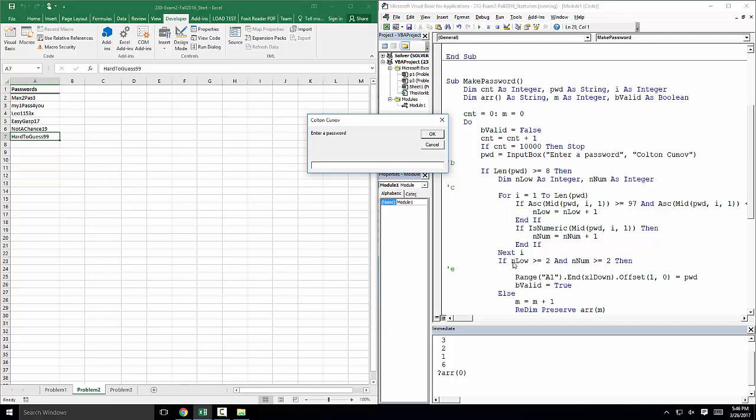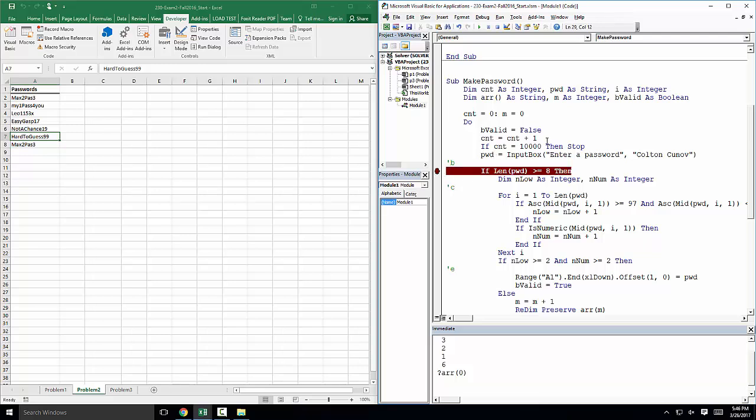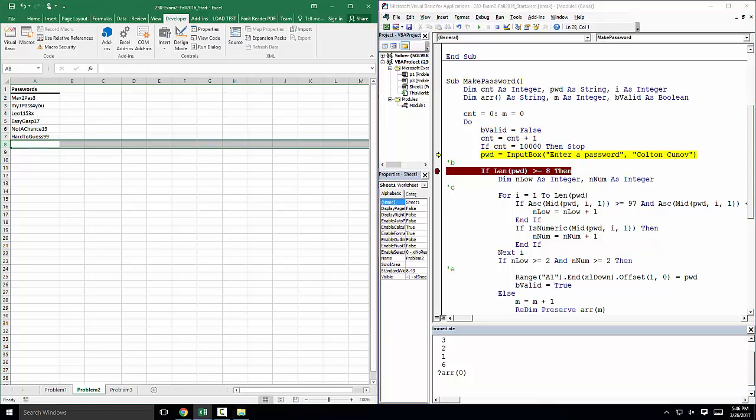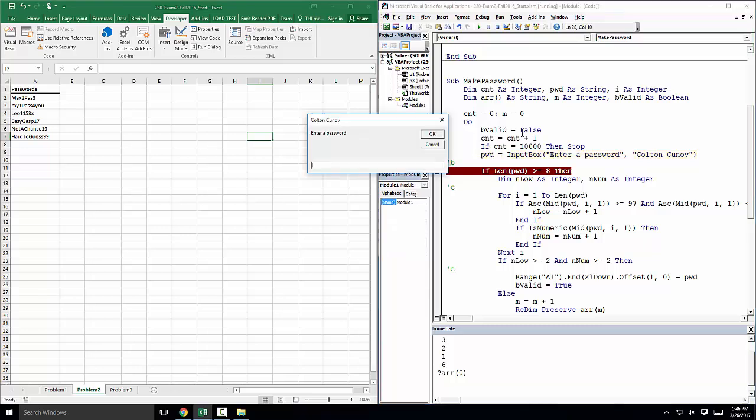So we enter a password. Let's enter one of these same ones that was in there earlier, max2pass3. That one's got 2 lowercase, 2 numbers, it's 8 letters long, so that's a good one. Oh, it decided to run for it. All right. Step through that again. Enter max2pass3.